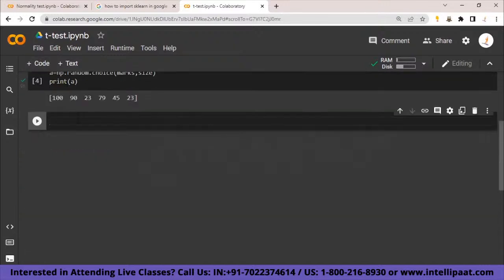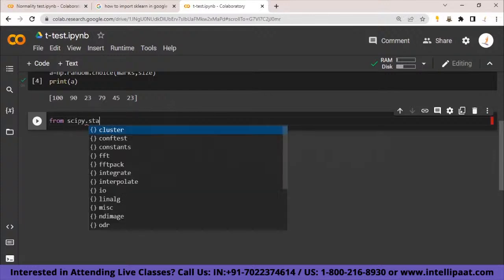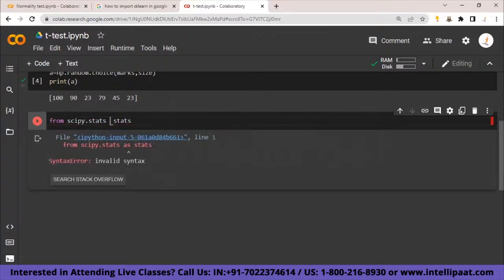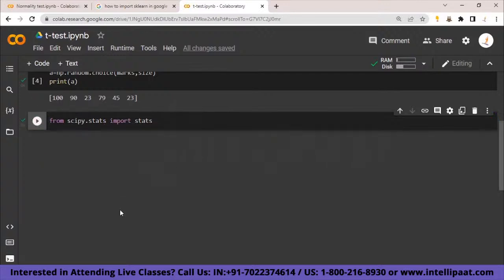Okay. So after stating the null and alternate hypothesis, once again I will be using scipy.stats, which is used for probability distributions. It is also used to perform statistical tests. So let me import this module. I'll write from scipy.stats import stats.